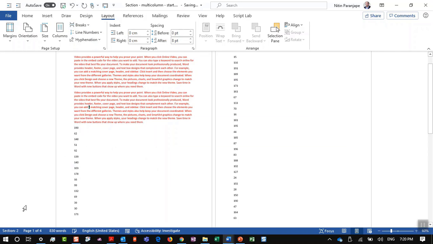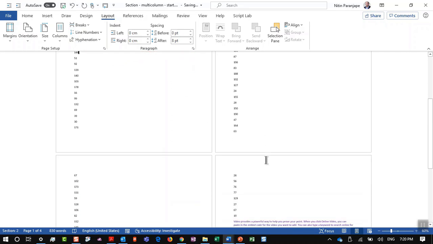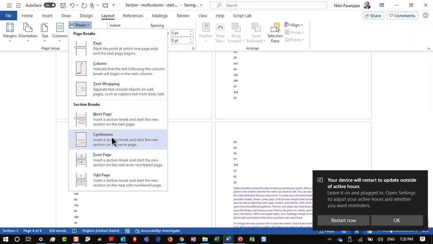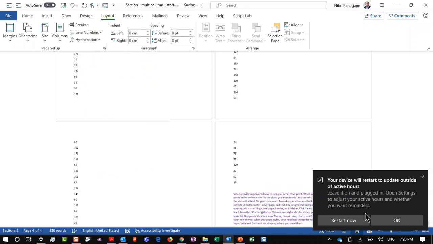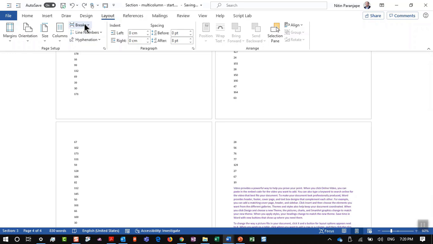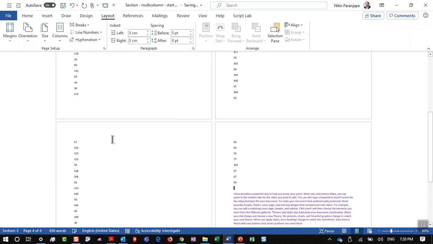Now nothing seems to have changed. But look at this now at the bottom, which section this is, section 2. When I click in these numbers, this is section 1, this is section 2. So section has got created, just not visible. Now the same thing I do at the bottom of those numbers. I'll add another continuous section. And now this is section 3.